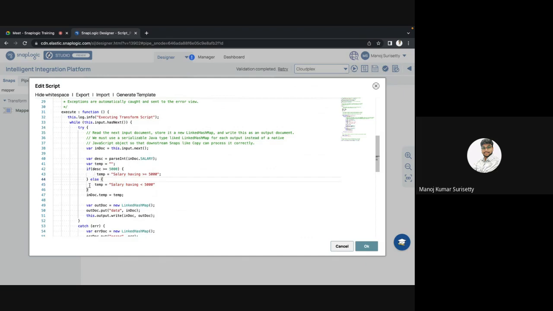I have taken an if else statement. If you go to the conditional statements in JavaScript, you will see if conditions and if else conditions. So I have taken the if else condition here. I have checked whether my salary is greater than or equal to 5,000. If it is, I get this message; otherwise, this message. Is it clear? Any questions?